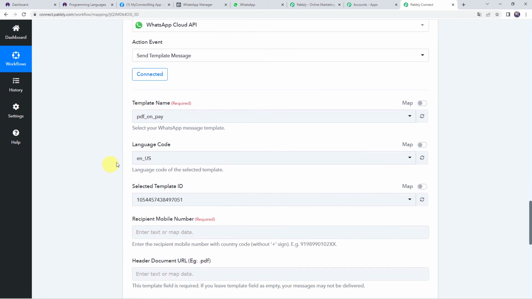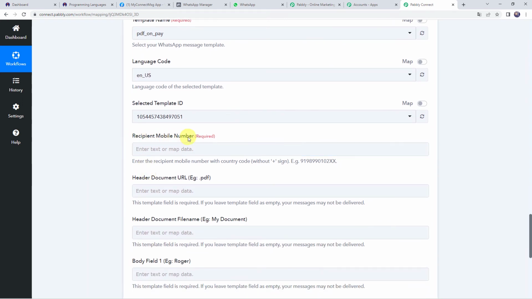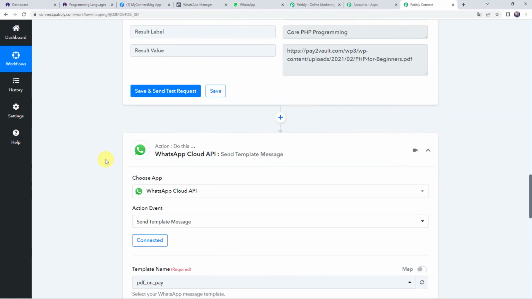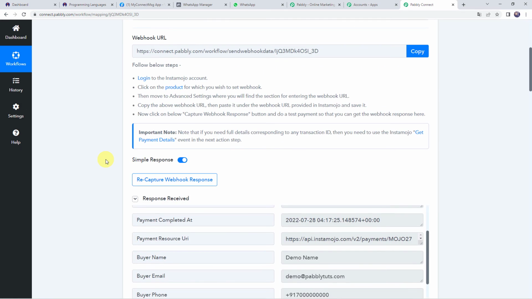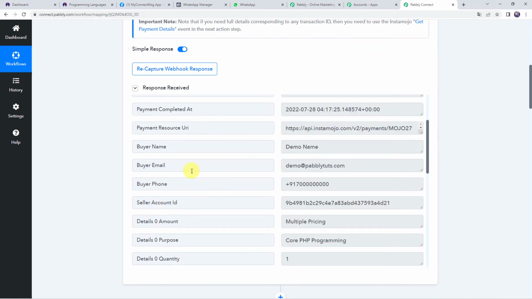Now we can see that the language code and the template ID is automatically captured. So we are not going to make any changes. Now here it is asking for the recipient mobile number. And the instruction is also mentioned, enter the recipient mobile number with country code and without the plus sign. Okay. And here the example is also given. So let's scroll upside, and here we have already got the customer mobile number in the trigger response.